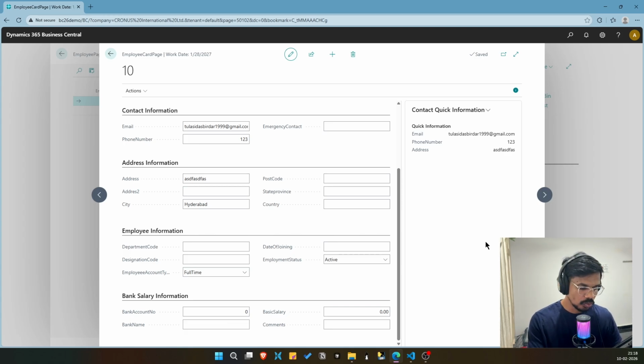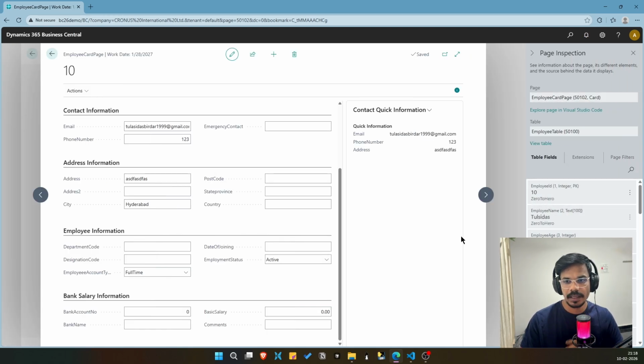So let me do Control Alt F1 so that we can see that by inspecting. Currently we are on the employee card page, so it shows me the employee card page. And if I click on the fact box area, here you can see it shows me a different page, which is contact quick view fact box, which is of type card part. This card part page is actually embedded into the employee page, which is the main page. So let us see how we can do that in code.